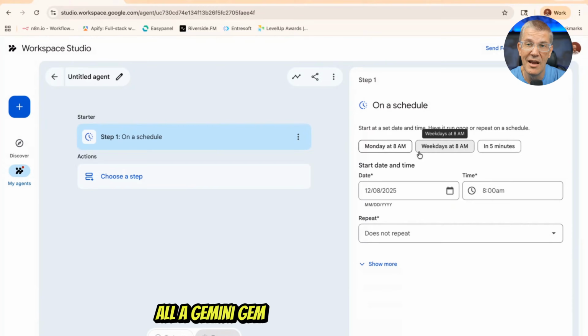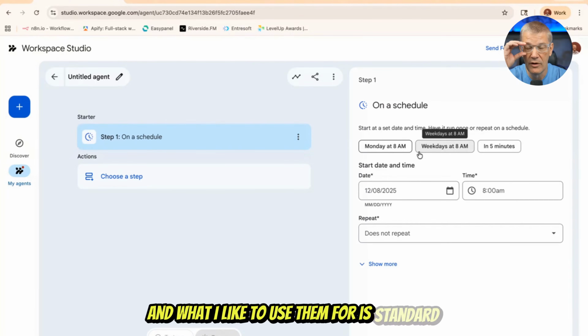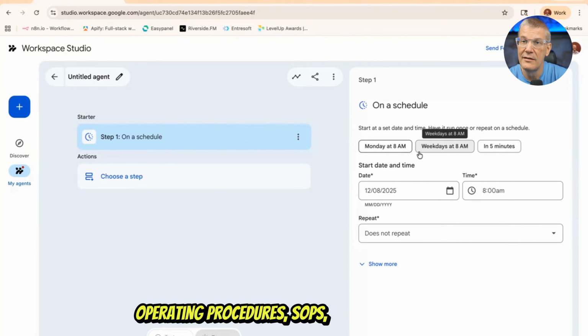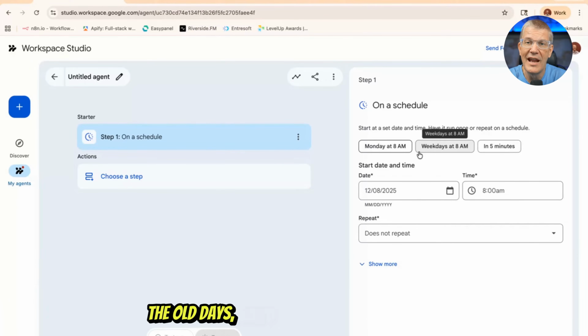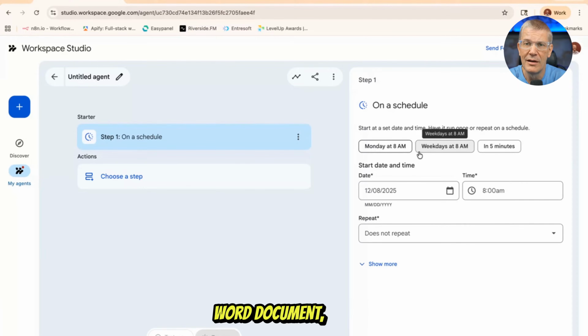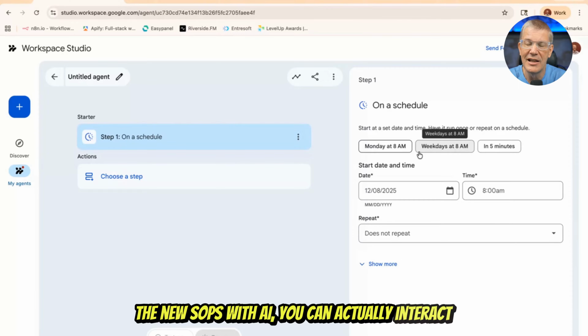All a Gemini Gem is, it's a Gemini agent, right? And what I like to use them for is standard operating procedures, SOPs, knowledge bases. I think they're fantastic for that. I think all businesses are going to be using it this way. The old days, you'd take an SOP and it'd tell you how to do something, and it'd be in a Word document, right? The new SOPs with AI, you can actually interact with them.